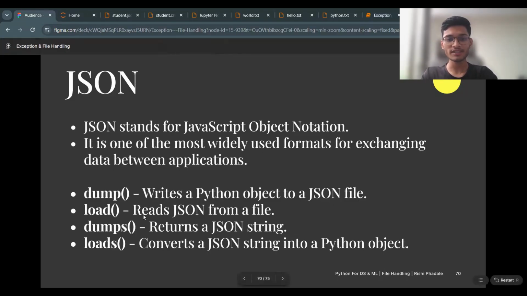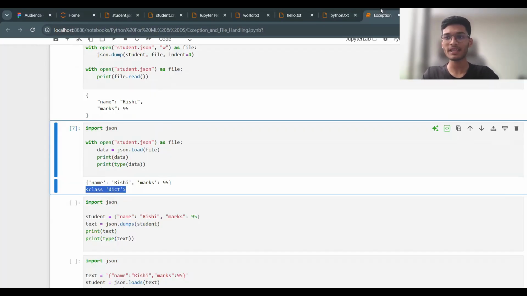So what the load function is doing is it reads the JSON from a file, and JSON is nothing but key value pairs. So it is nothing but a dictionary type only.